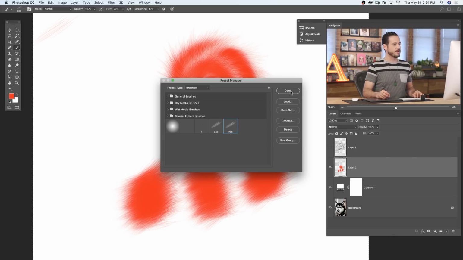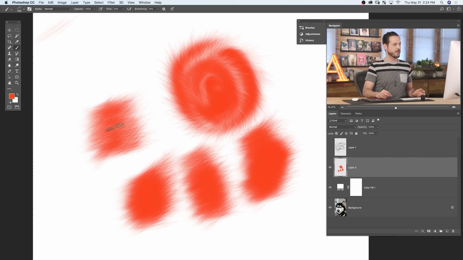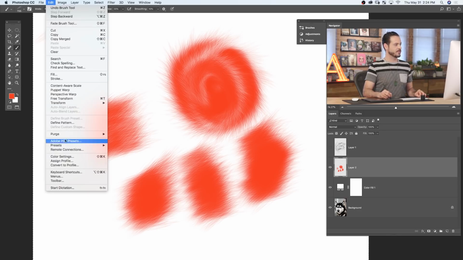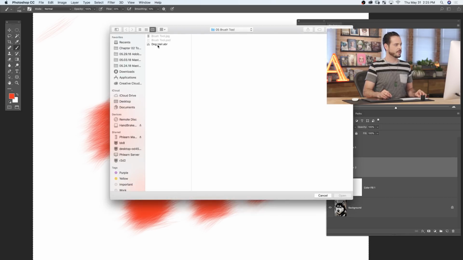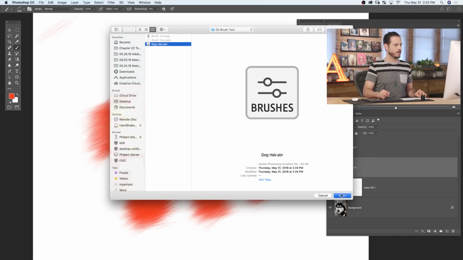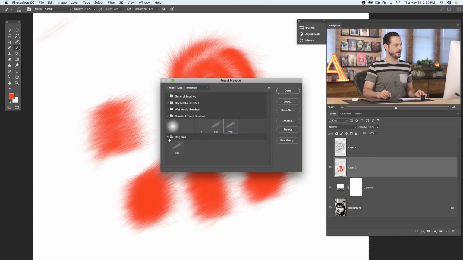So we're going to say dog hair. Perfect. So if you just want to load this brush in, if you don't want to make it yourself, super easy. You can do it in a couple ways. Just go to Edit, down to Presets and Preset Manager, and then just make sure you select brushes, okay? And then click on load, and then just go to doghair.abr and hit open, and there you go. You've got your dog hair brush.